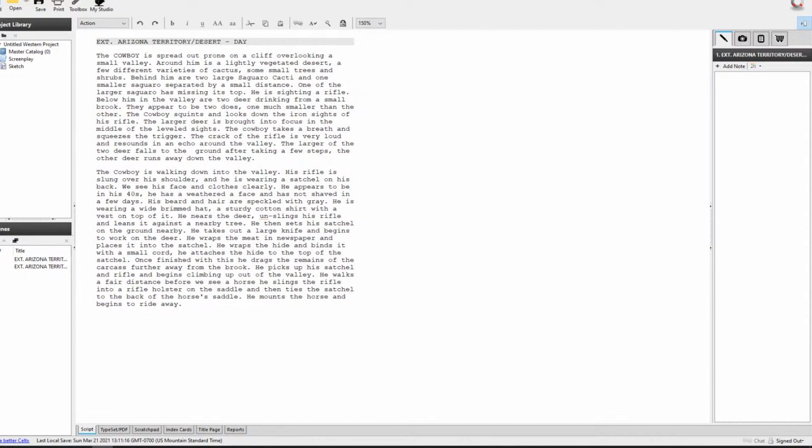But you also don't want superfluous information. If you add something, it should have a purpose. We want to show what the cowboy looks like briefly. We want to show that he has a rifle, he has a satchel, he has a knife, and now he has the meat from the deer that he's taking somewhere.